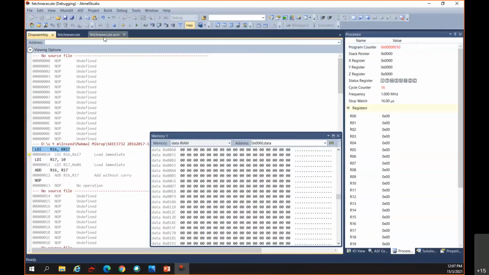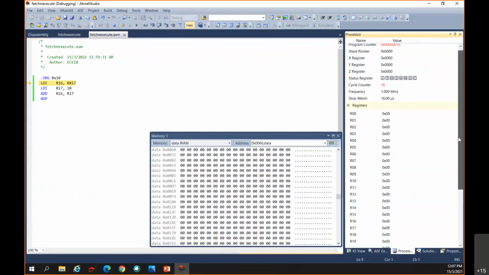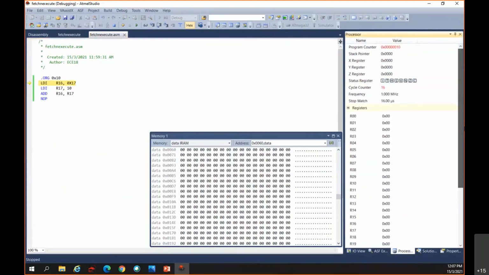Currently, if you look at these registers here, there is no value, because you have not executed anything yet. You just fetched the instruction, not executed anything. Once this yellow line goes to the next instruction, then what happens? This instruction is executed.